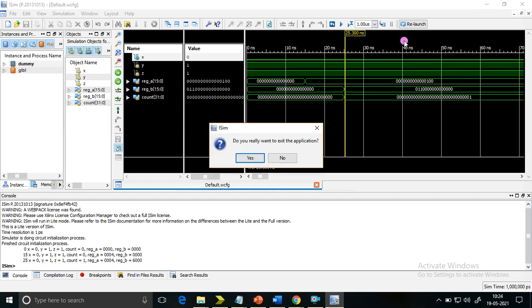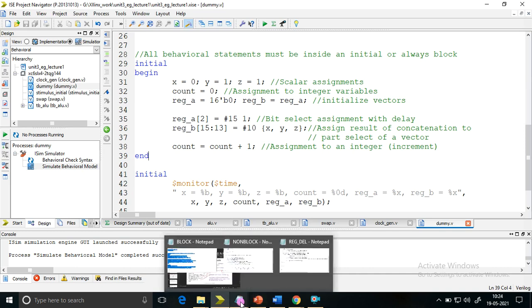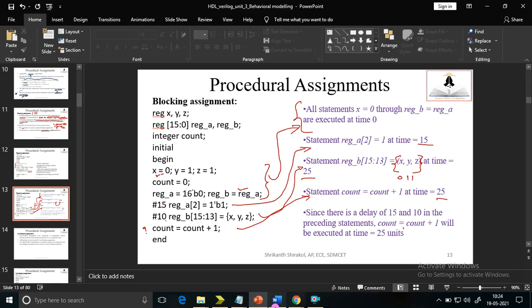So this is about the blocking statement. Now we shall go to the next. I hope the things are clear.